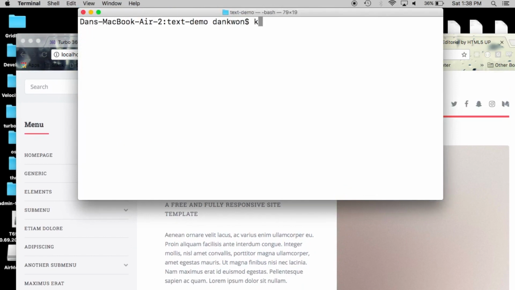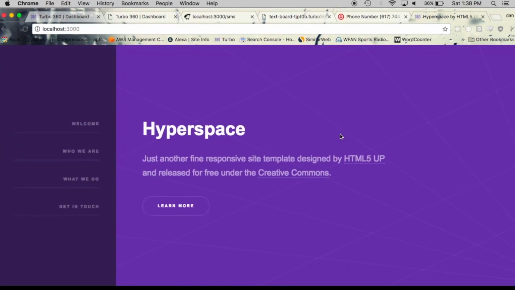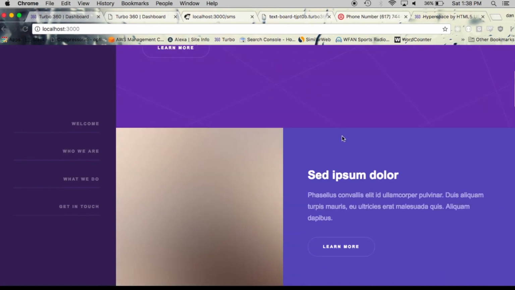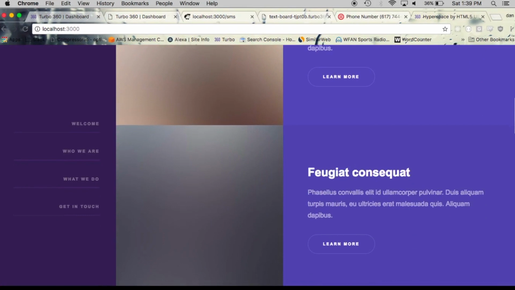Turbo just gives you themes out of the box. We're adding new themes every week, roughly once a week. So that's good to know. All right, back to Hyperspace. So now I'm going to get rid of this header, and I'm going to start from here. And these are going to be the messages.